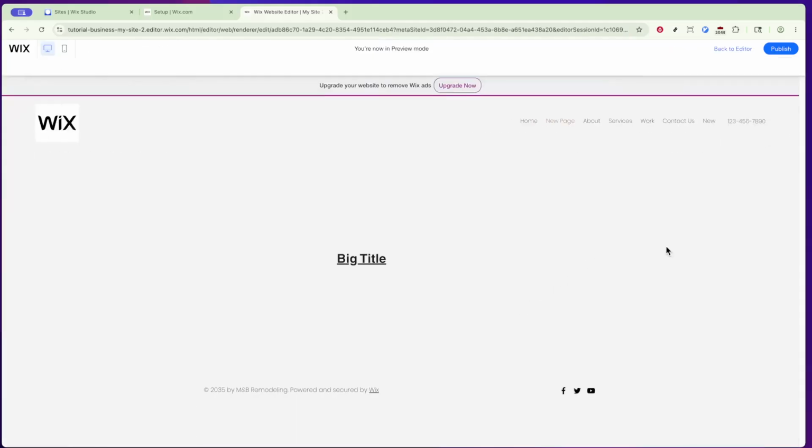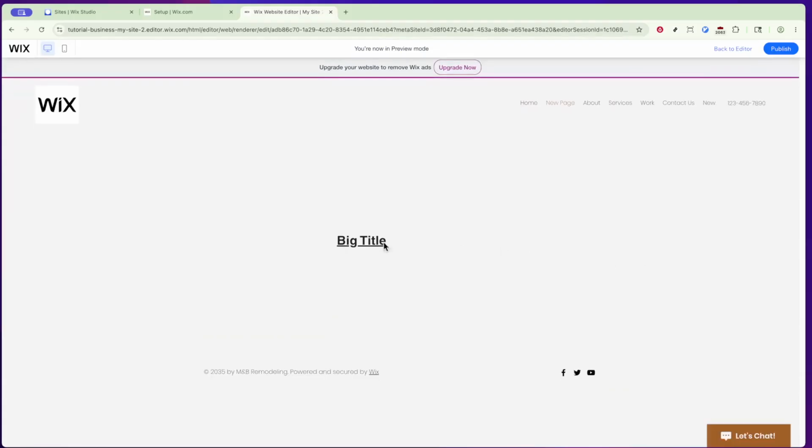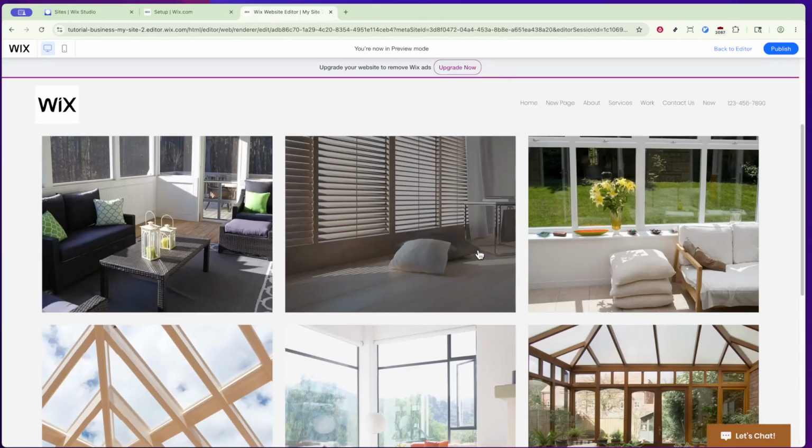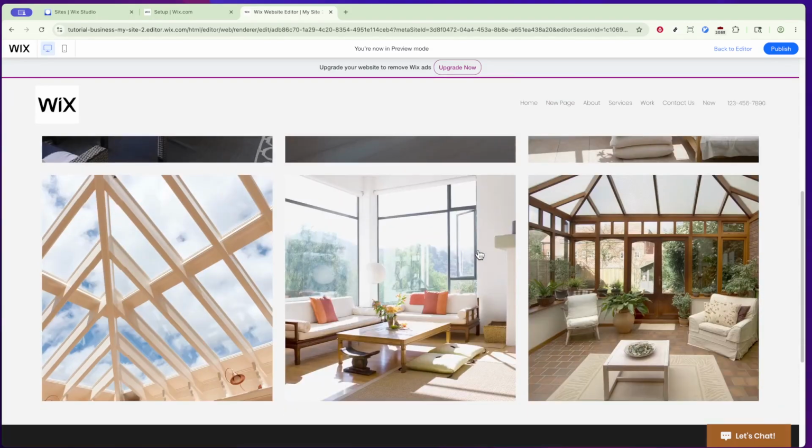In the Wix editor, you can switch to preview mode to see how your website looks and functions from a visitor's perspective. Click on the link text or element to double check that it takes you to the correct page. If everything works as expected, you're all set. And that's it. You've successfully learned how to link pages in your Wix website.